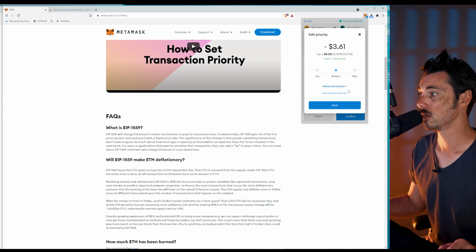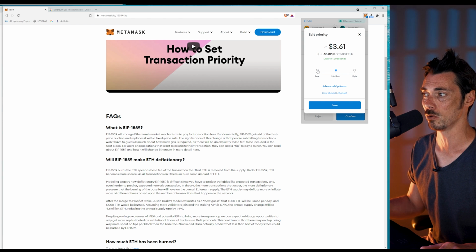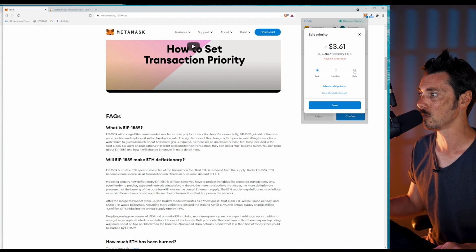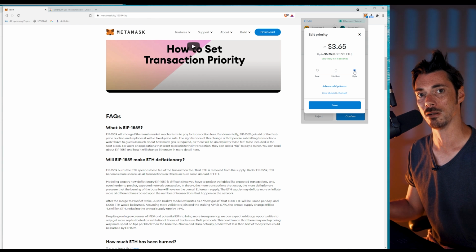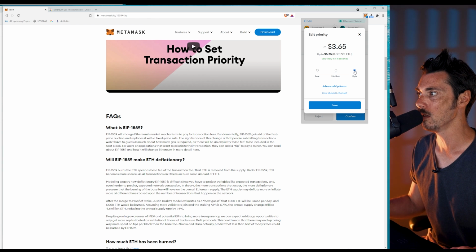We can then dial down into more advanced options and take a closer look at what's going on here. But we can also set this to low, and it'll be slower, maybe in 30 seconds. We can also turn it up to high. And as you can see, the difference between them is not a huge amount. In fact, the difference between medium and low, not a huge amount anyway. So you might as well, in this instance, if you're really in a hurry, set it to high. And that's because the network is not particularly busy right now.